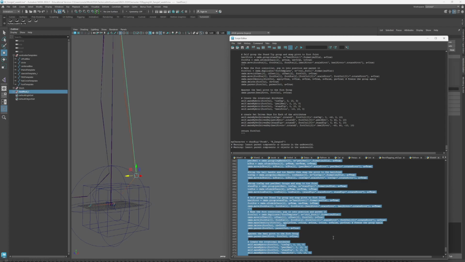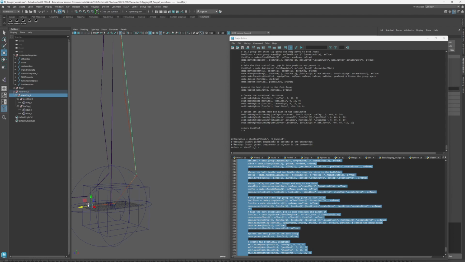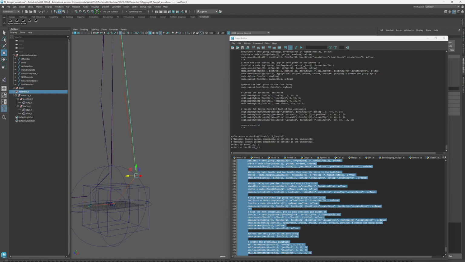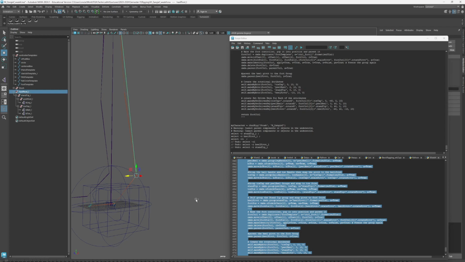All right, so let's test to make sure that those are right. We've got our groups here. Let's make sure we've got our stand tip that should be pivoted right at the toe joint, and our heel pivot should be pivoted right at the foot joint. Excellent.